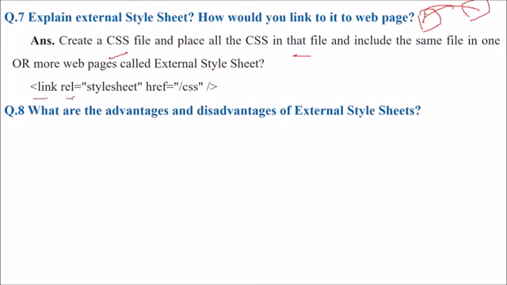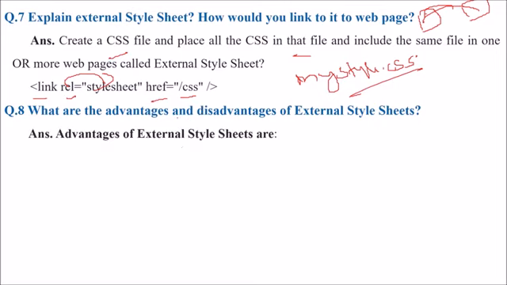You have a link, rel means relation as stylesheet, and you give a href reference, and this is the path, and ultimately your file must be named, say, mystyle.css, like this.